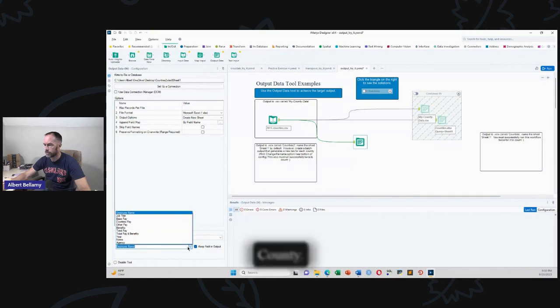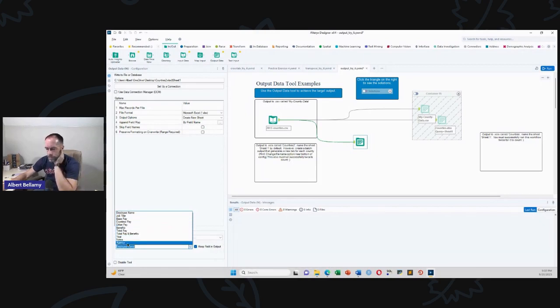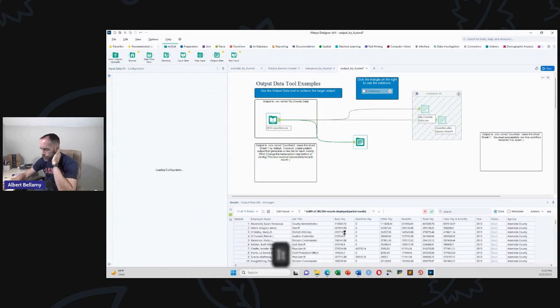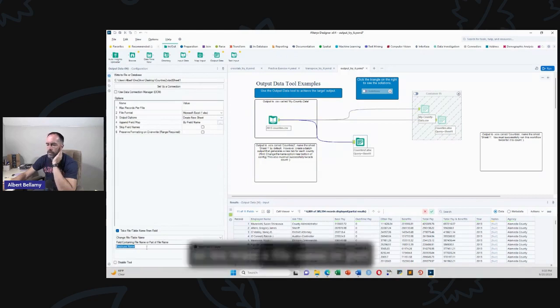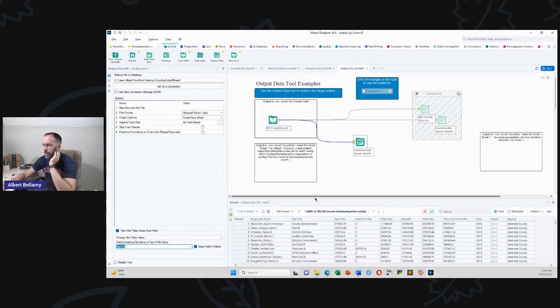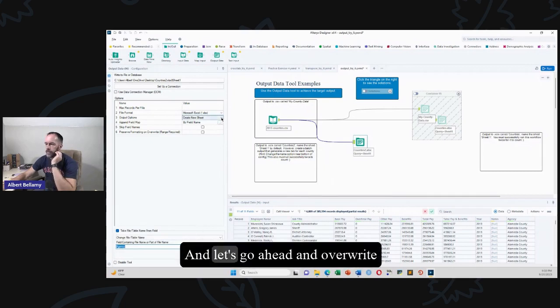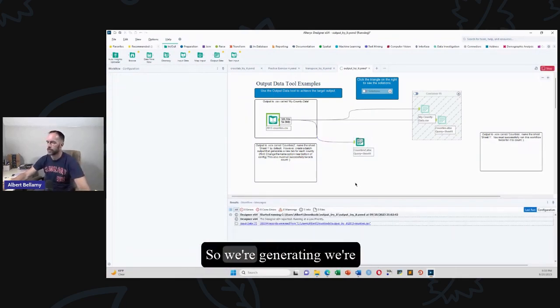What is it? County. Creates a new tab for each county. I don't see a county field there. What's the county? Oh, agency. Okay, whatever. So we want a file name or part of file name from agency. And let's go ahead and overwrite the sheet because we have to run it twice and it'll error on the second time.